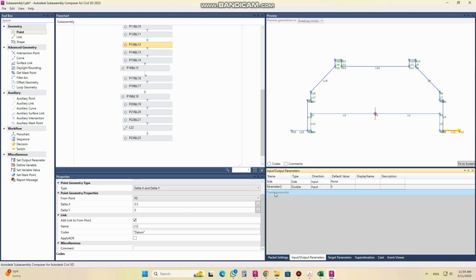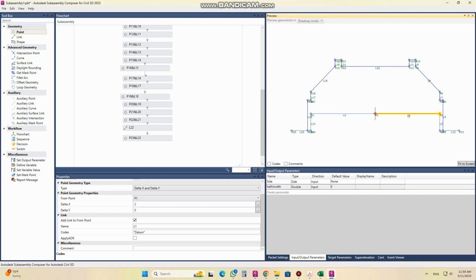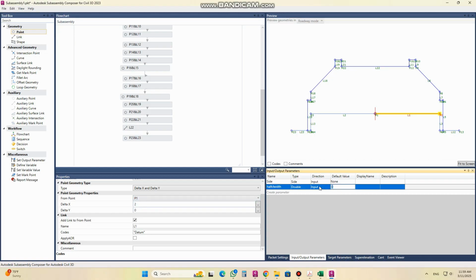Now to control the geometry, I will create a parameter for the width from the center line on both sides. I will create half width from center line. The same value I will put here, and then to show in Civil 3D, I will write distance from center line.